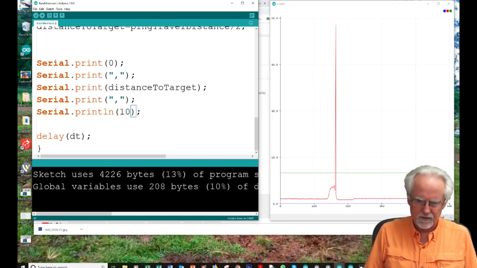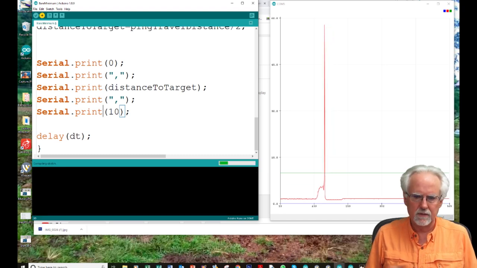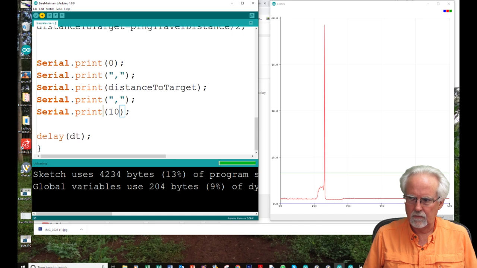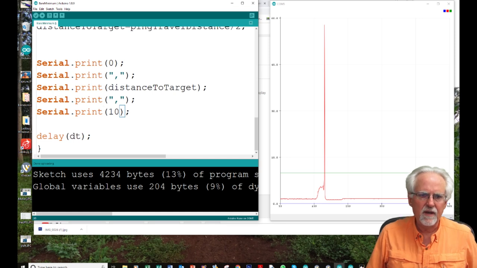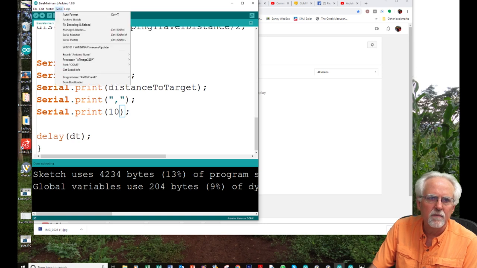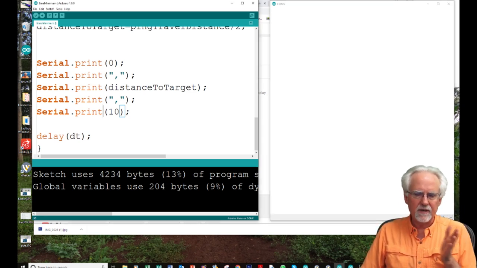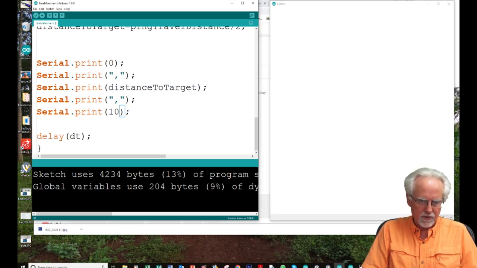Let's see what happens if I didn't do a print line here. I think this will probably be a disaster, but let's see what happens. Okay, this does seem to be hung. Let me see if I kill that and call it back up. Serial plotter. All right, so clearly you've got to tell it that your channels are done with a println.